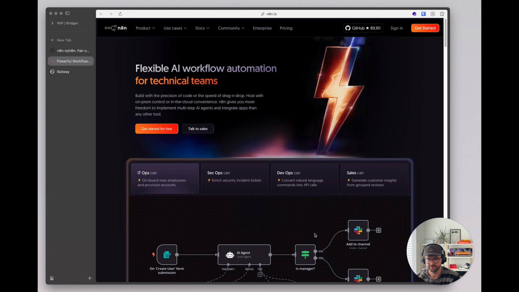All right, everyone. So today I wanted to do a video about one of my favorite pieces of software. It's open source and it's called n8n. n8n is awesome. It's a workflow builder and workflow engine, and it's especially good at AI workflows and also building AI agents. I am in this almost daily.